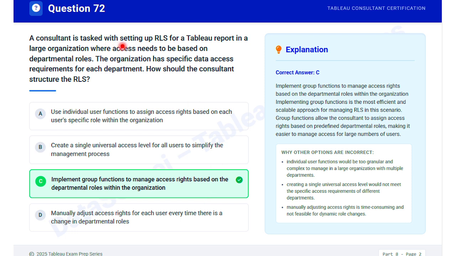A consultant is tasked with setting up RLS for a Tableau report in a large organization where access needs to be based on the departmental roles. The organization has a specific data access requirement for each department. How should the consultant structure RLS?